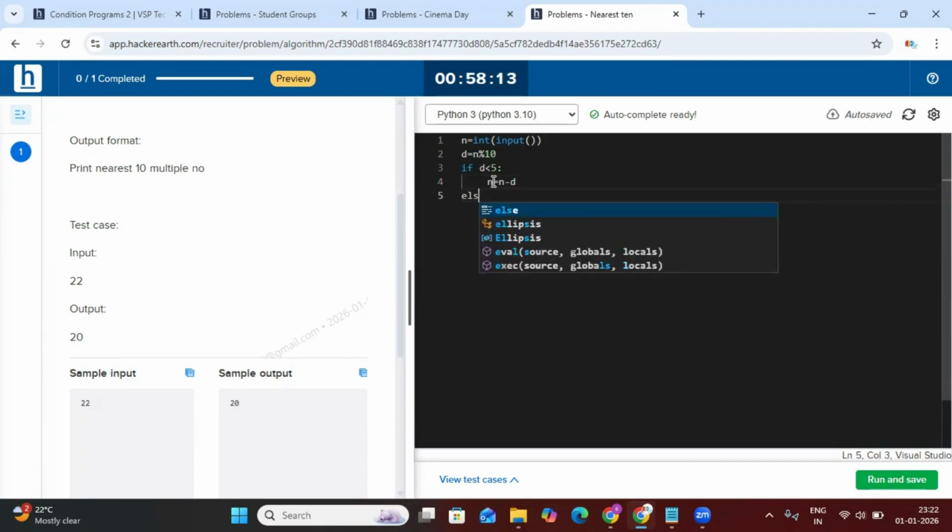If less than 5, in case of 54, what is the last digit? 4. 54 minus 4 means it is 50. That's why you can subtract the remainder from the given number if it is a lower value.